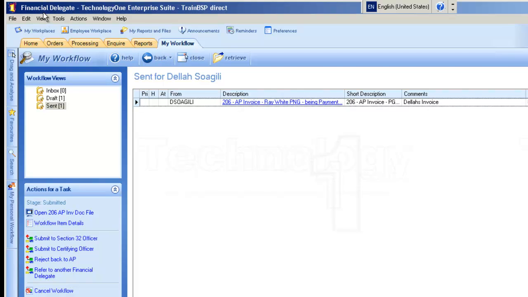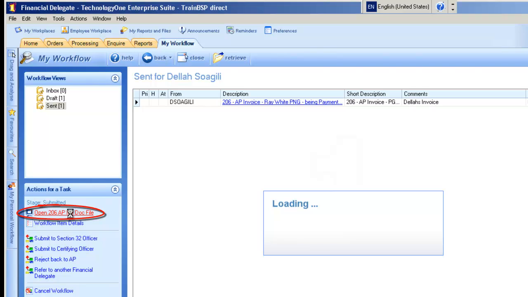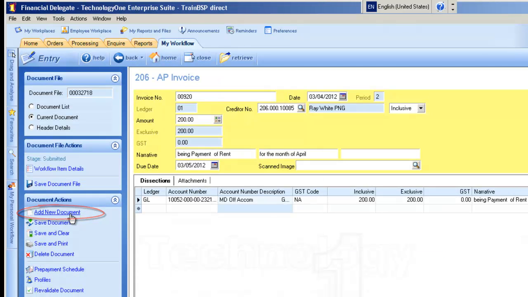Under the financial delegate role, the financial delegate logs in, then selects the My Workflow tab. From there, the FD then checks the inbox, then selects on his task pane to open his particular invoice. The data entry screen displays. The FD then does his review and checks if the particulars do comply with the information in hand.